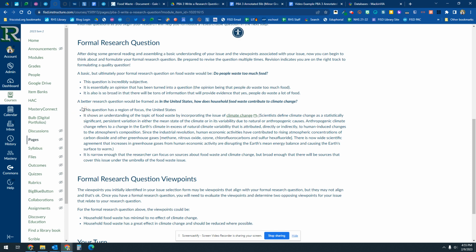A better question would be framed as: in the United States, how does household food waste contribute to climate change? This question has a region of focus, the United States. If your issue is global, you might say something like, across the globe, or you might have a certain country or area like Asia where you are concentrating your question. You don't have to have a focus like that, but it is probably going to be helpful in regards to research. This is also a good question because it shows an understanding of the topic of food waste by incorporating the issue of climate change.